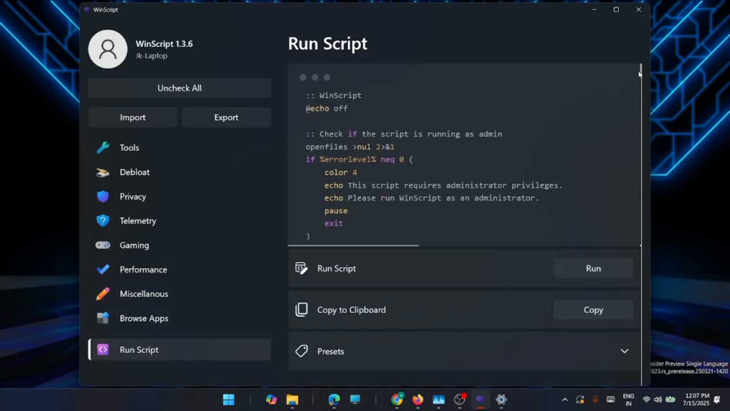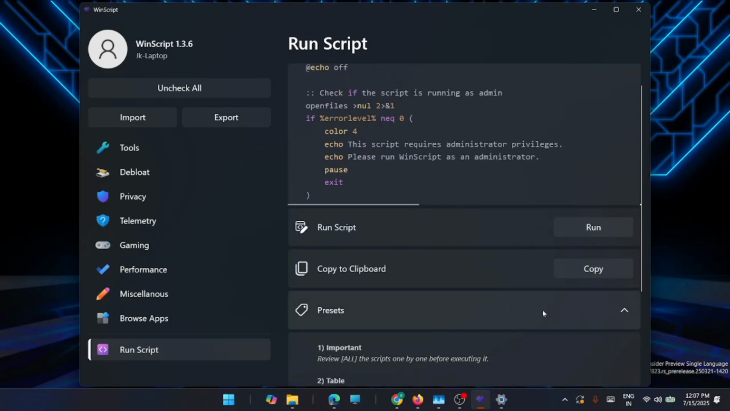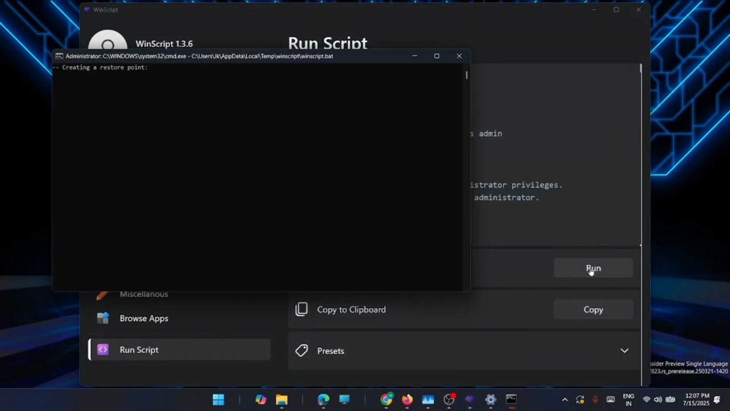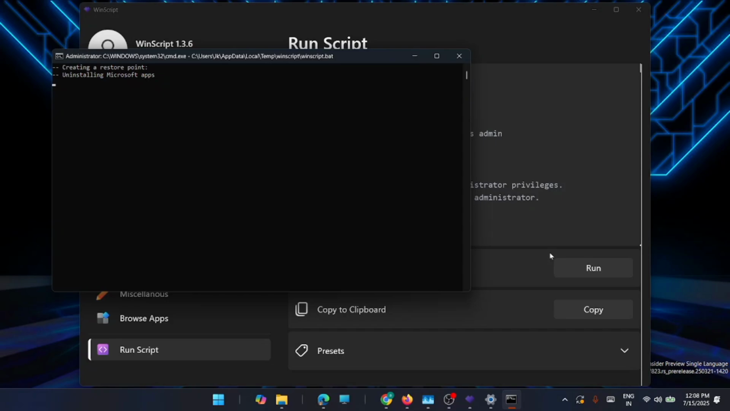From here, all the scripts based on your choice are being created. There is a preset option, but I would not recommend going with the preset, because you have made a custom choice of your own. And now you can click on run. Now you can see that the script is running, starting with creating the restore point. Now it will take a little time to complete all the script. Just wait for that.